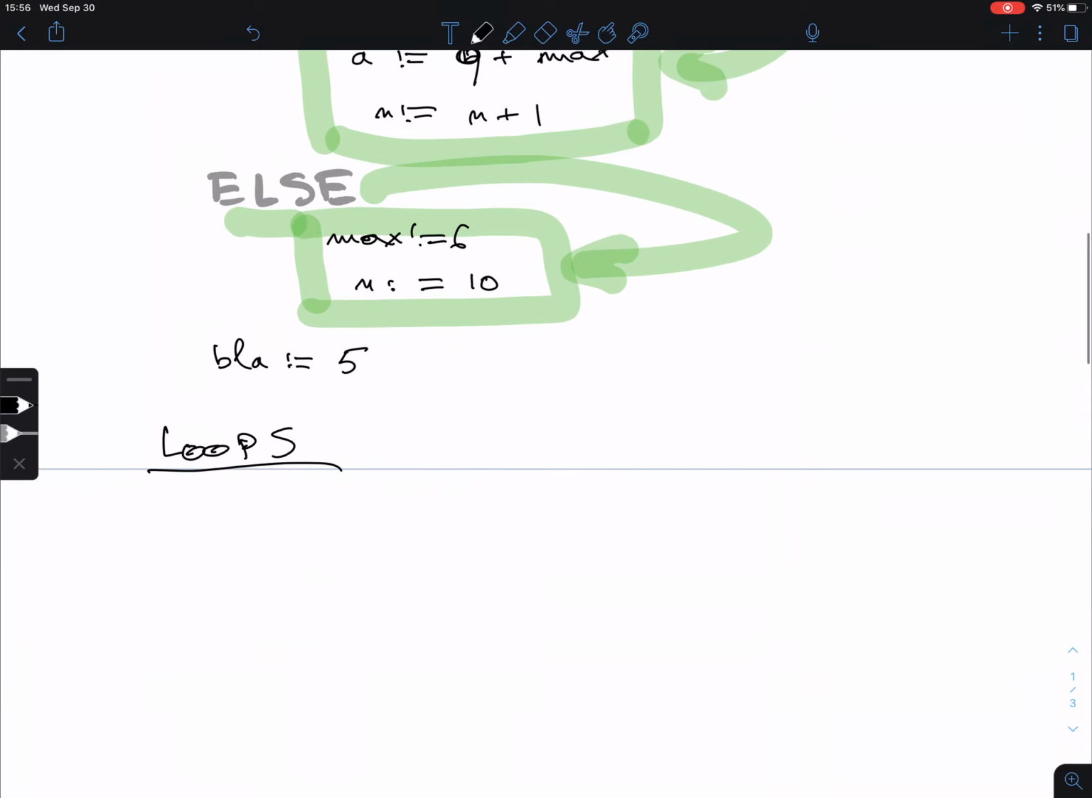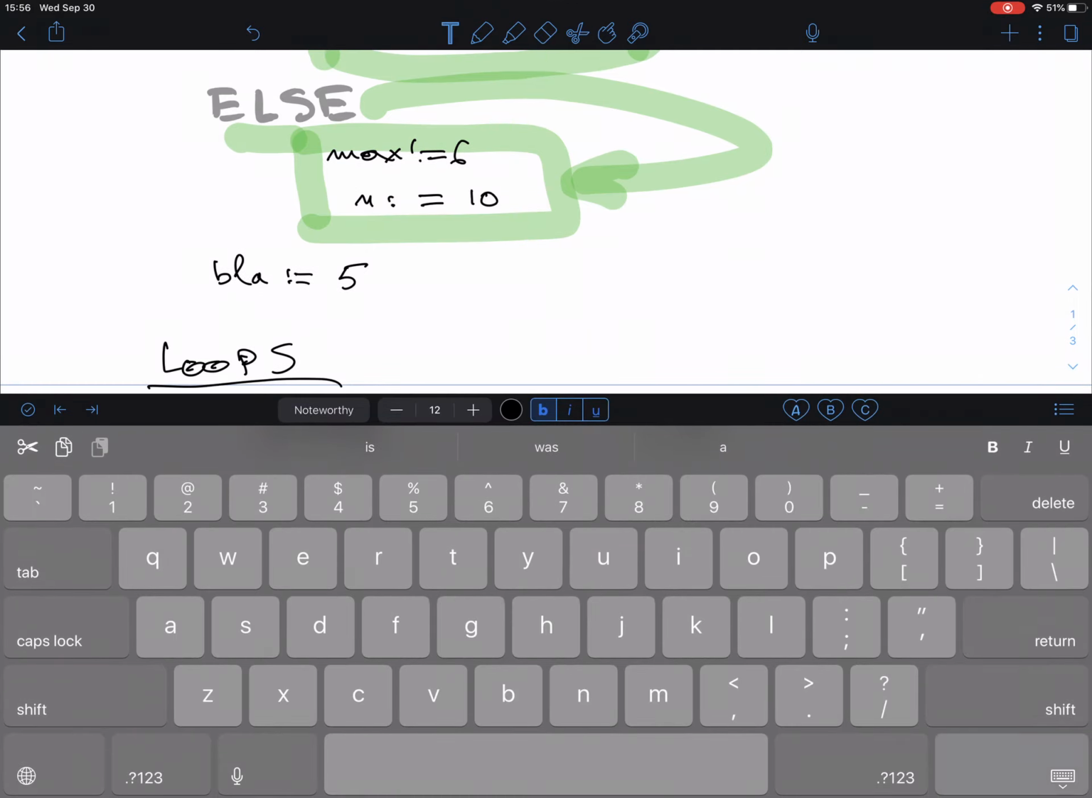So loops. What are the loops? There are actually 2 loops. There is a for loop. So for 2, and this is where we loop. Oh no, that's not what I want to do. Sorry.